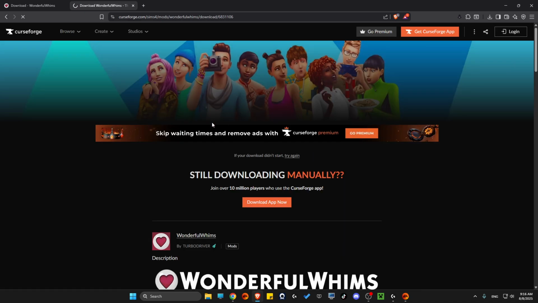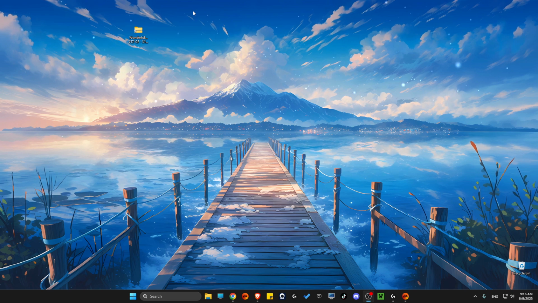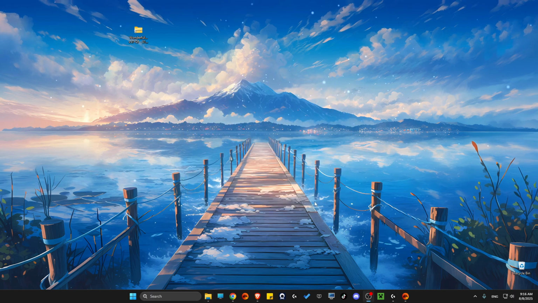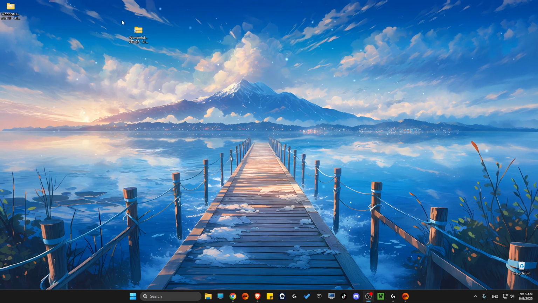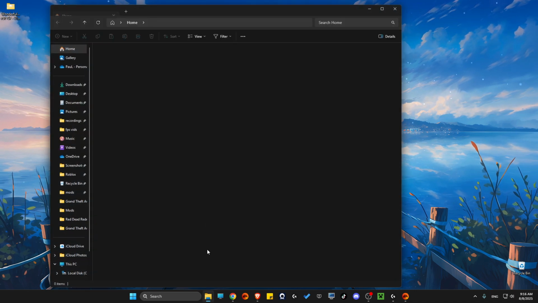Press download, wait for a couple of seconds, save it to desktop or whatever you like. Then once you got the file, right click on it, extract all to desktop or again to whatever you like. Then you can delete the zip file here, open up File Explorer.